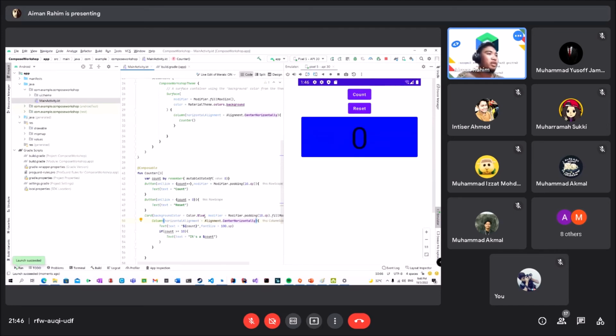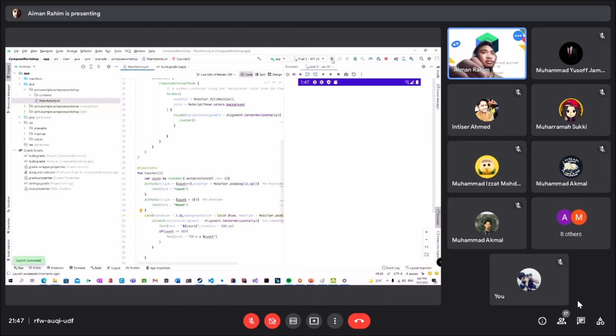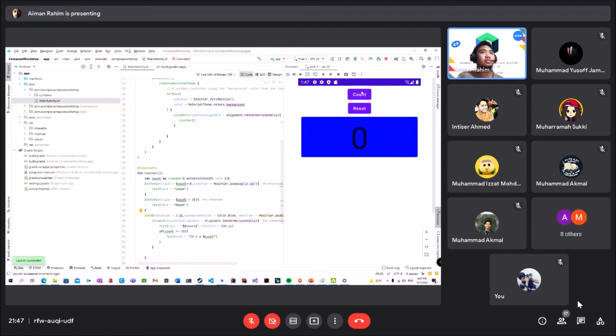There's a lot of things that you can do to make your UI components the way you want. So if you want to know more, you can just look in the documentation. For example, I want elevation, how much display off the ground, maybe like 3dp, I guess. Yeah. So here you go. This is how you make an app using Jetpack Compose.